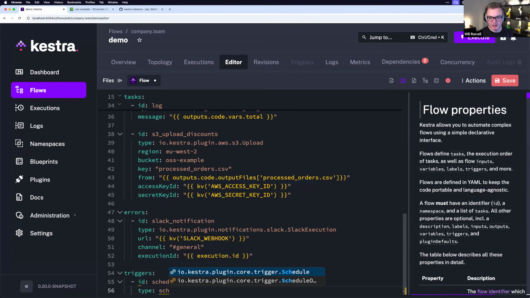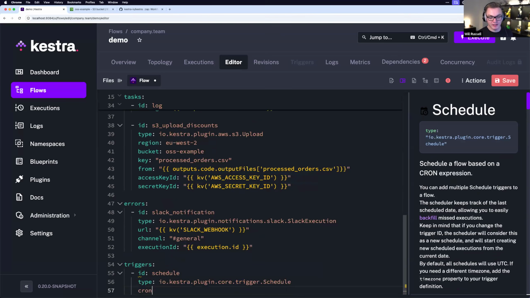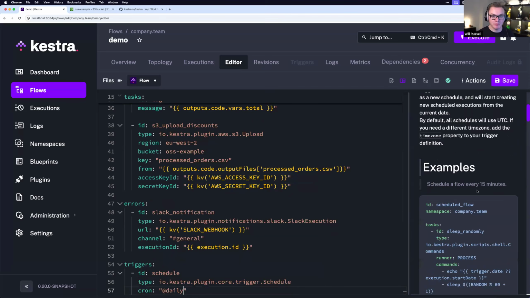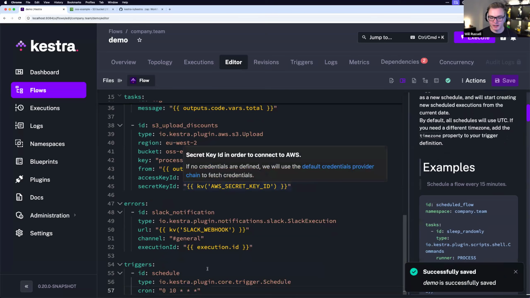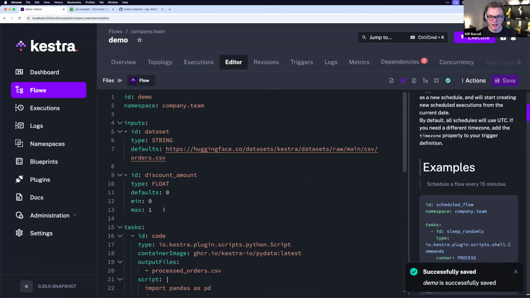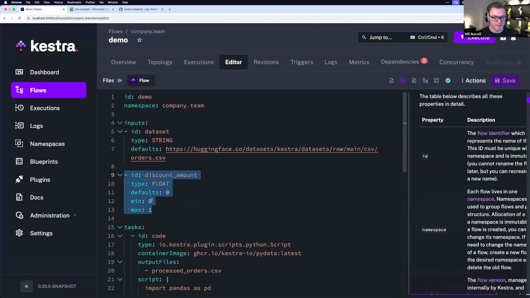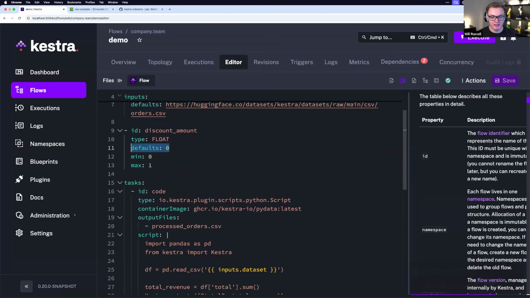I can easily just run a schedule trigger, and it just uses a cron expression really simply. We do have a few extra expressions like @daily that will run it at midnight UTC, but I can just put in a simple one like this that will run it at 10 a.m. every day. So now this workflow has lots of parameters. I can specify some of these inputs in that trigger if I want to, or I can leave them at their default value.